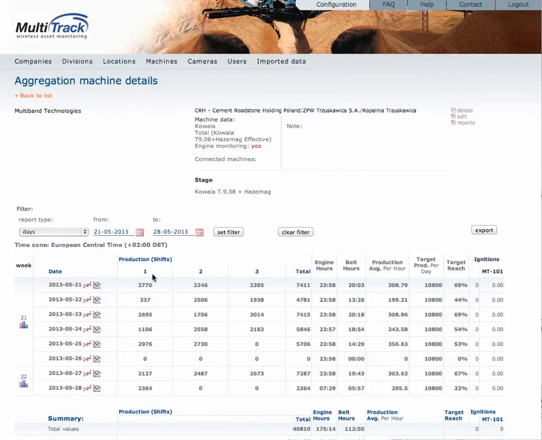Some more little items here. If I want to see the specific values during the day, we take data in 30-minute slots, so I can produce a report based on that. I can chronologically get the information that I want. I can also export the data straight to Excel.